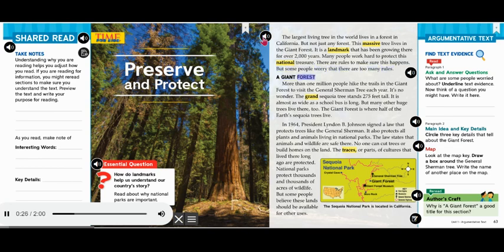A giant forest. More than 1 million people hike the trails in the giant forest to visit the General Sherman tree each year. It's no wonder. The grand sequoia tree stands 375 feet tall. It is as wide as 3 school buses parked end to end. But many other huge trees live there too. The giant forest is where half of the Earth's sequoia trees live.